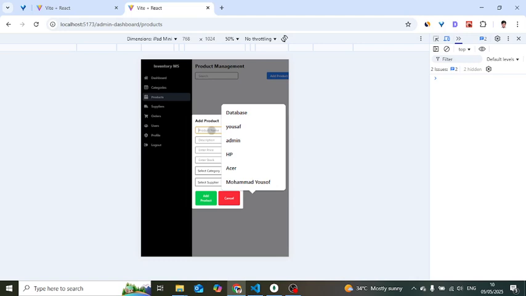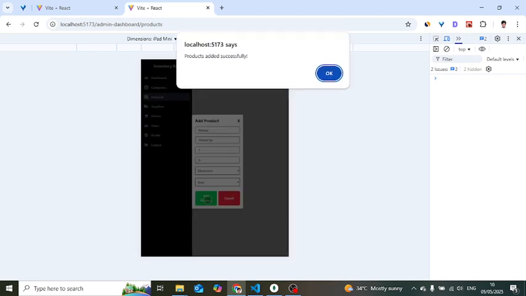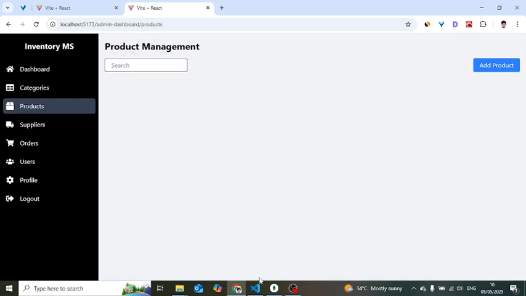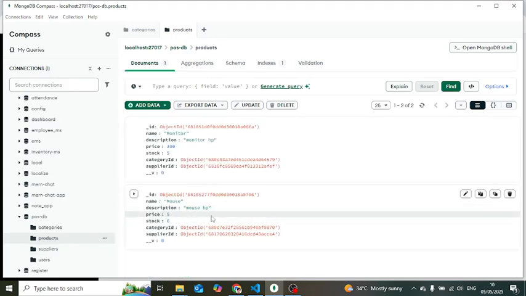Just like mouse, description HP, enterprise 5, stock 6, category electronics, supplier Acer. Please add. Product added successfully. Okay, no error. Let's refresh it now. So we have two products, mouse HP 5 6, and that's it, and the connection with category and supplier ID also. This was the first functionality that we implemented.